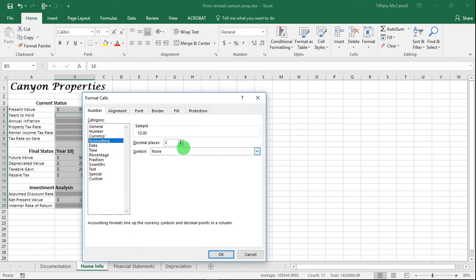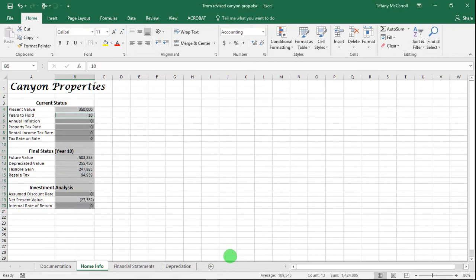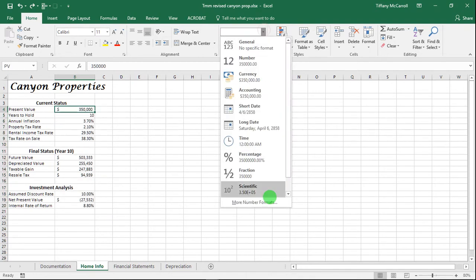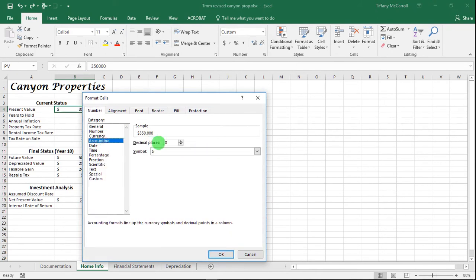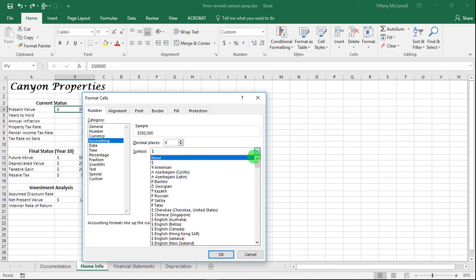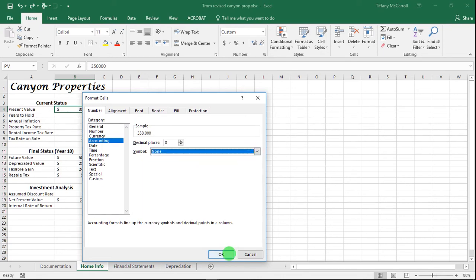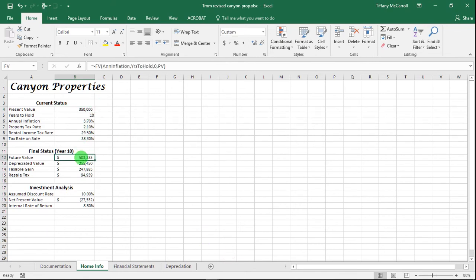Accounting, decimal places 0, symbol 0, okay. Oh, it did not work, so I messed it all up. Okay, so let's just do this: accounting, decimal places 0, symbol 0, say okay. And then if we highlight those and say Control Y, it changes those as well. Excellent. So now these should be in percentage. They are in percentage. And this should be just general. That's fine. A-OK there.